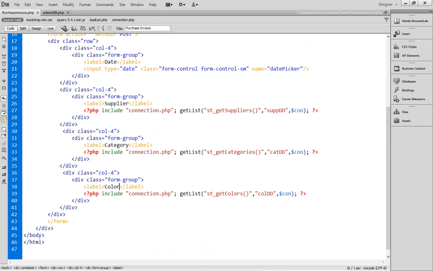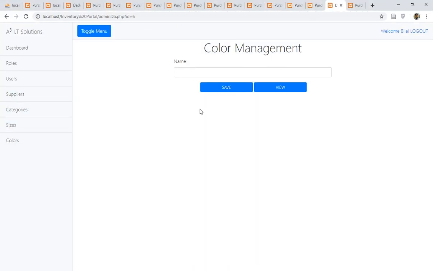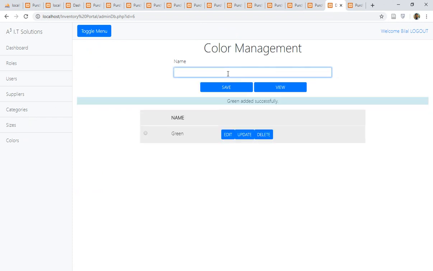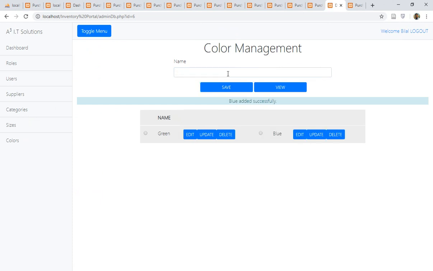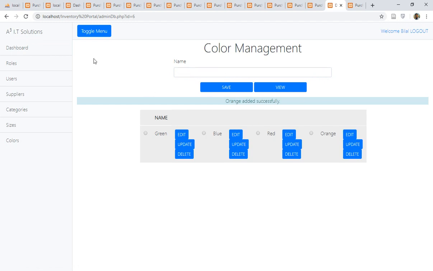Save. Now again we don't have any colors, so let's come here in the dashboard and go back to colors. Let's add here green, similarly blue, and then okay, so I have copied and pasted all these codes in the previous lecture, that's why the TR is missing. So you do add inside these files. Okay, green, blue, red, orange, okay. So 4 colors I have added.